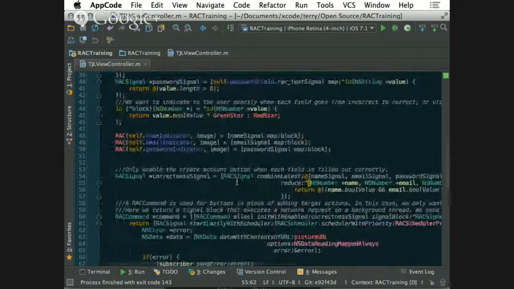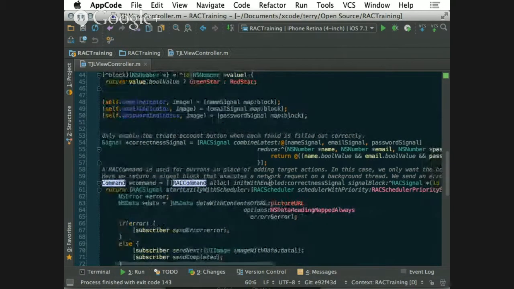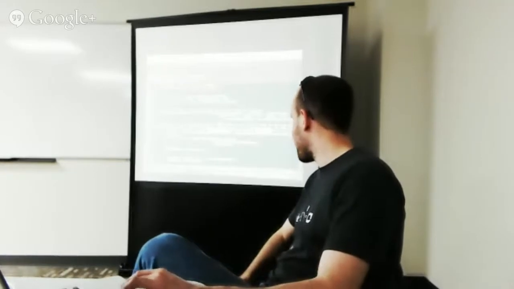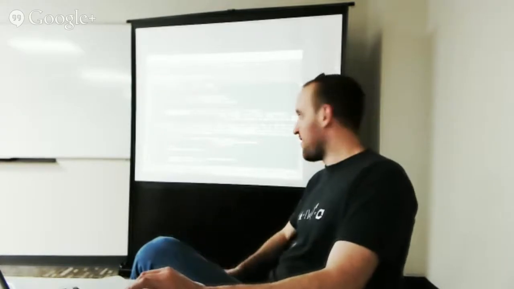And then we're going to use that to drive the correctness or the enabledness of the create account button. Then we come down here and we have this rac command, which you have not seen before. This is used for UI elements like buttons, things that do a target action. You create this command, you say init with enabled, and you give it this correctness signal. This will automatically enable or disable the control based upon the value sent from the signal you give the enabled property. So the signal has to return a Boolean value for this to work.